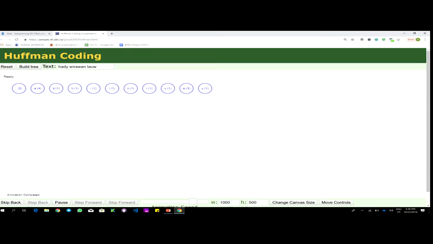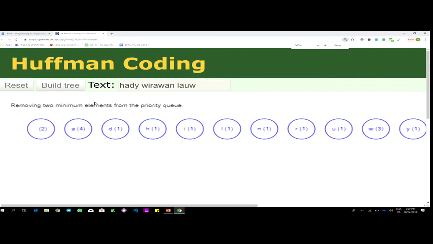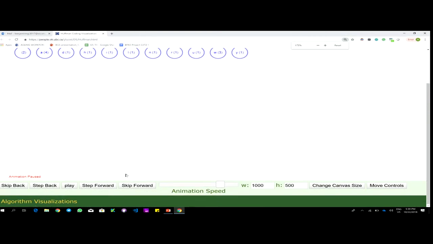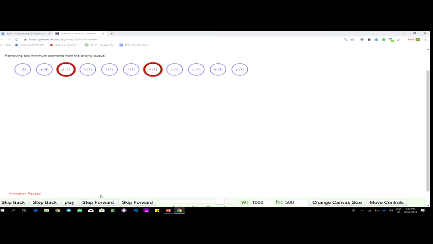Right. So you see for the string here. Step back. First, there are 2 minimum elements here, D and N, depending on how the priority queue is. D and N are chosen first, and then after that, they will merge the 2 trees together.